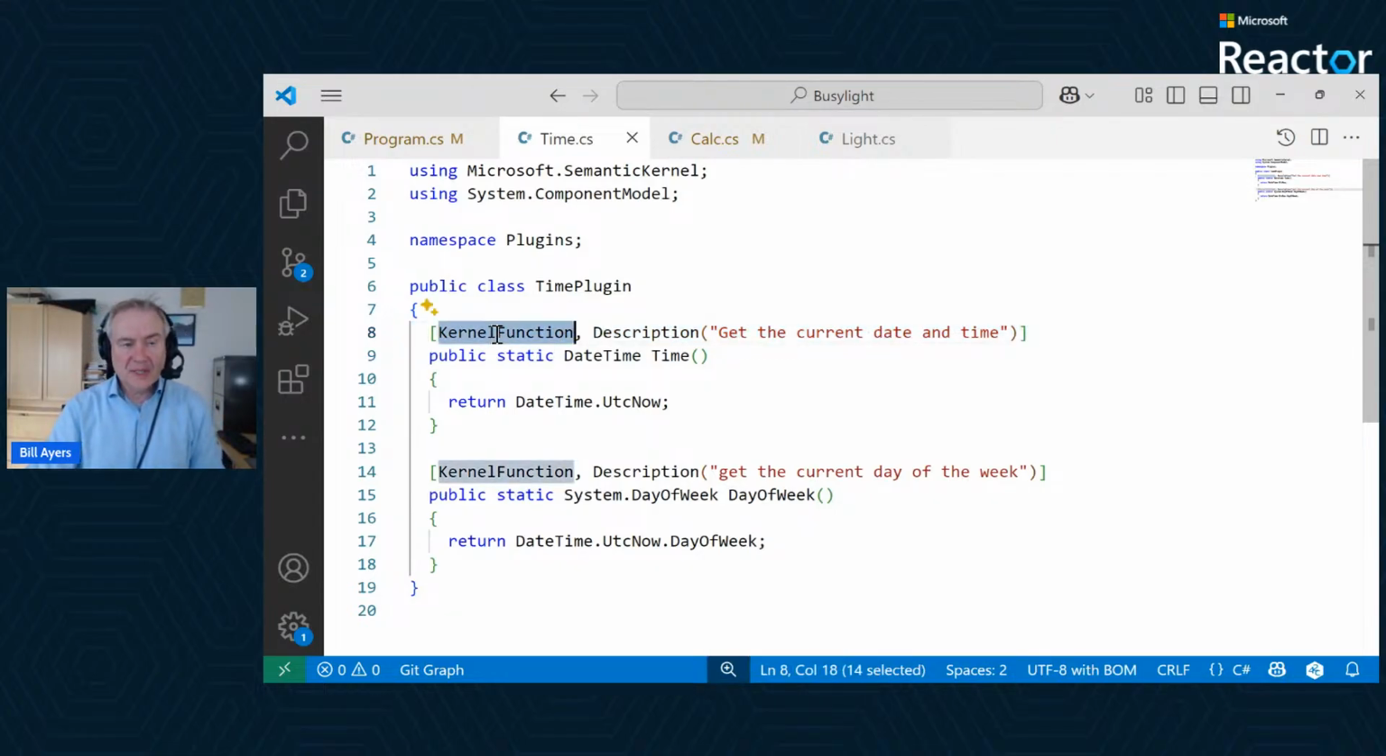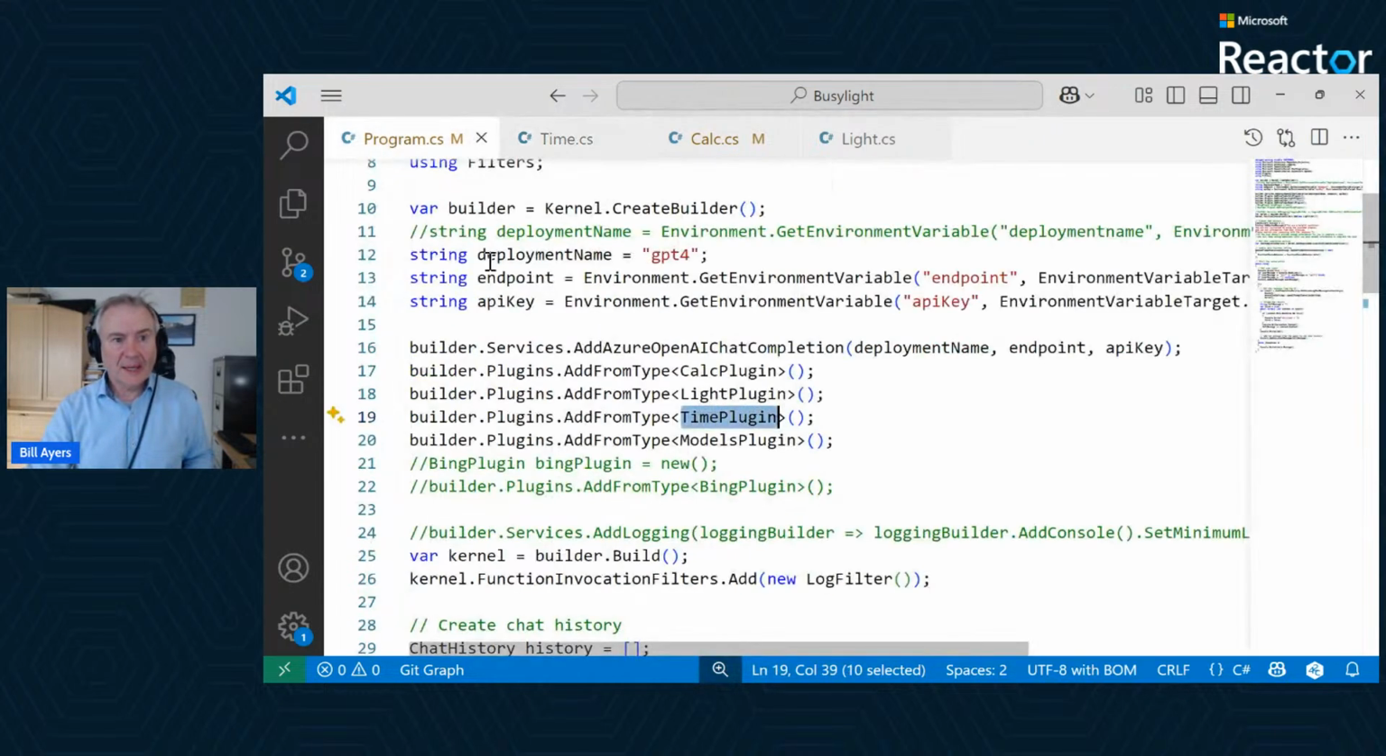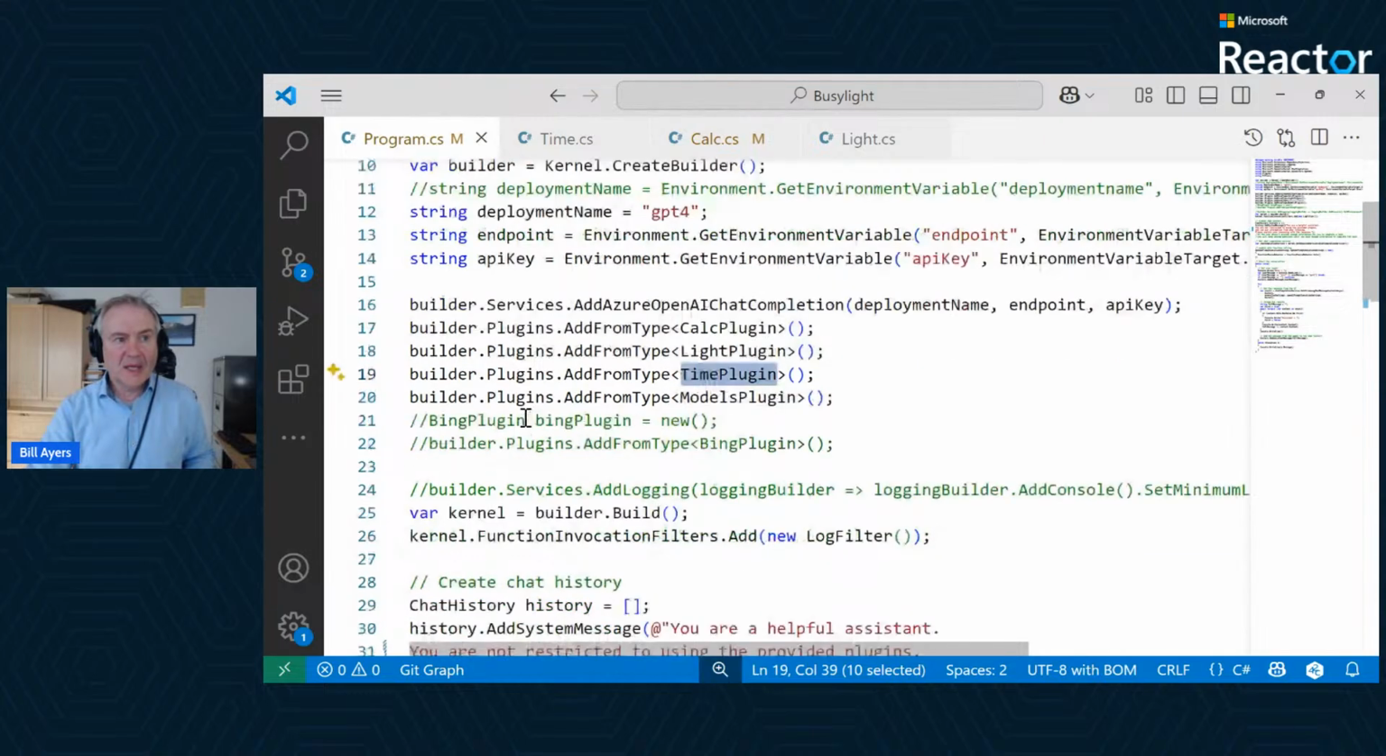KernelFunction tells it's a kernel function for Semantic Kernel, and then there's a description, and this is what the large language model uses to work out which function to call using this function calling mechanism. So it's quite a complex process. The large language model gets called once, and then it comes back and says call this function, and then you call the function, and you then send something back to it. It's quite tricky to set up, but Semantic Kernel just takes care of all of that for us automatically behind the scenes. So that's a big win.